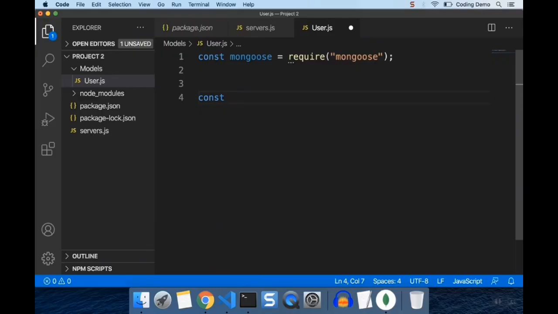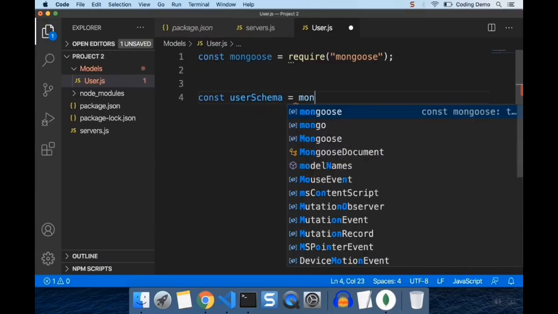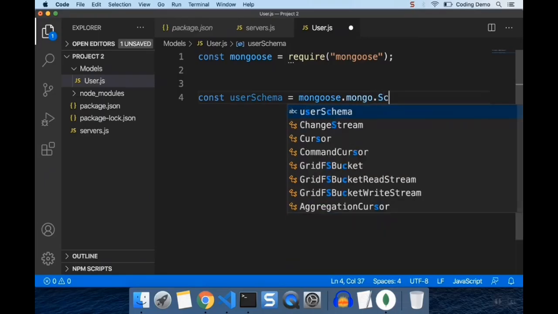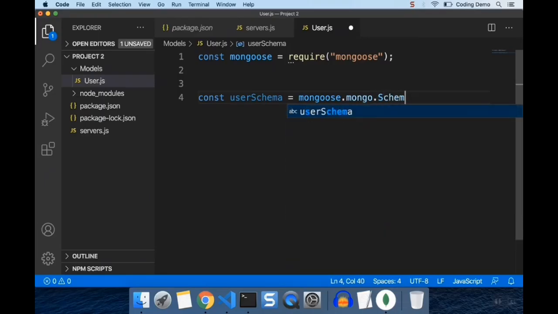So I'll say const userSchema equals mongoose.Schema, and inside here we'll pass in an object. The two things that we need to define this particular user are email and password. You can add a username, first name, last name, telephone number, and all those sorts of things. But for authentication, we are only concerned with the username or the email and the password. So I'm going to be just adding username and password.